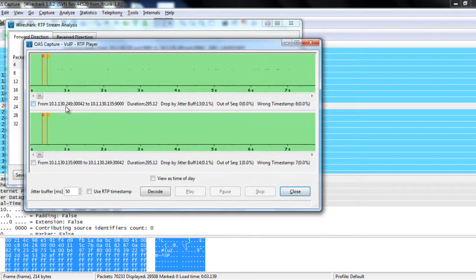So for this particular one, if the source port is 30,042, that means that this traffic is the transmit from the phone system to the endpoint. And since in this particular case, in the bottom section here, the traffic is destined to 30,042, that's inbound to us. So that's our receive traffic. So you've got your transmit and receive traffic here.